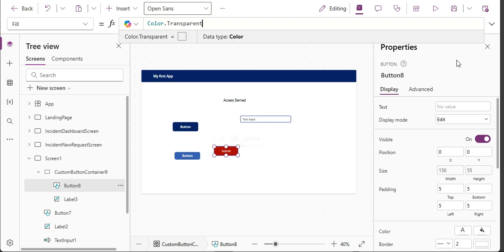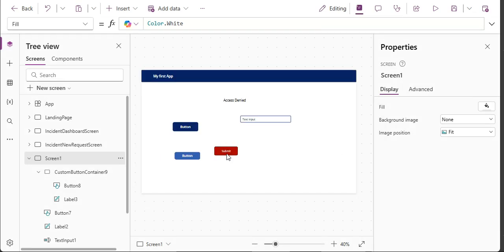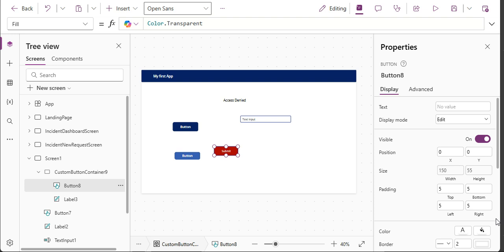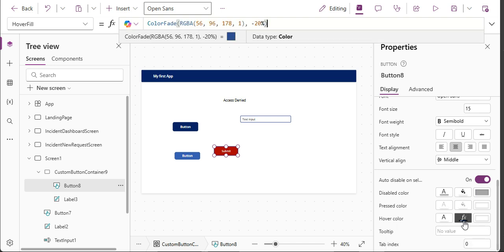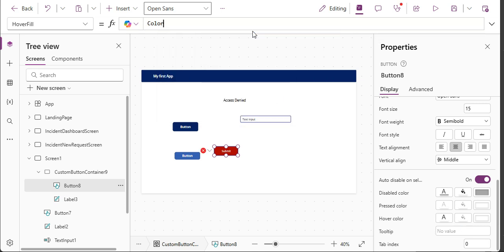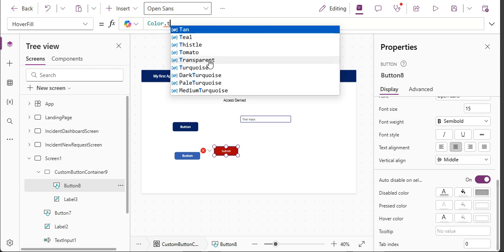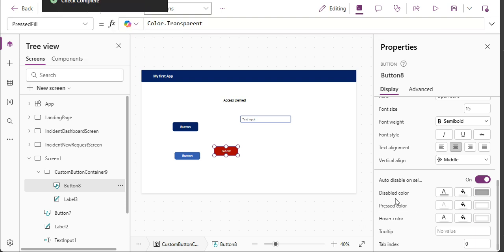So the next thing is, you can see it's now looking like a button, but on hover it's still giving us the blue fill, so we need to take out the hover fill. I go back to my property pane, click on the button, then scroll down to the hover. This is the hover color, it's still pointing to blue. So I can just change it to color.transparent. I can copy the same thing and go to the press fill. So we can see we now have our button ready.